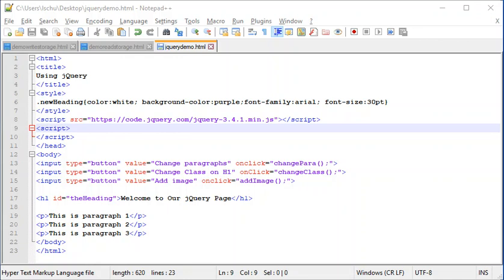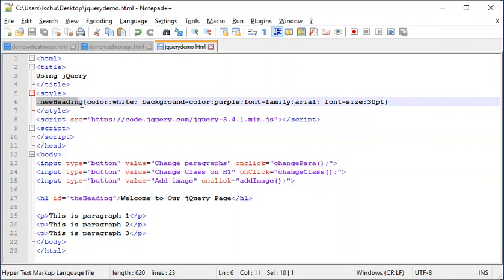So we have our framework page set up here, and I want to point out a couple of things before we go on so you understand. You don't need to watch me type all this HTML. The first thing is, look here in the style tag. I've pre-written a style named new heading that's going to change the color of the text to white and the background color to purple. We'll change the font family to Arial, and we'll increase the font size a little bit to 30 points. So we're going to use that later on when we add that class to elements on our page.